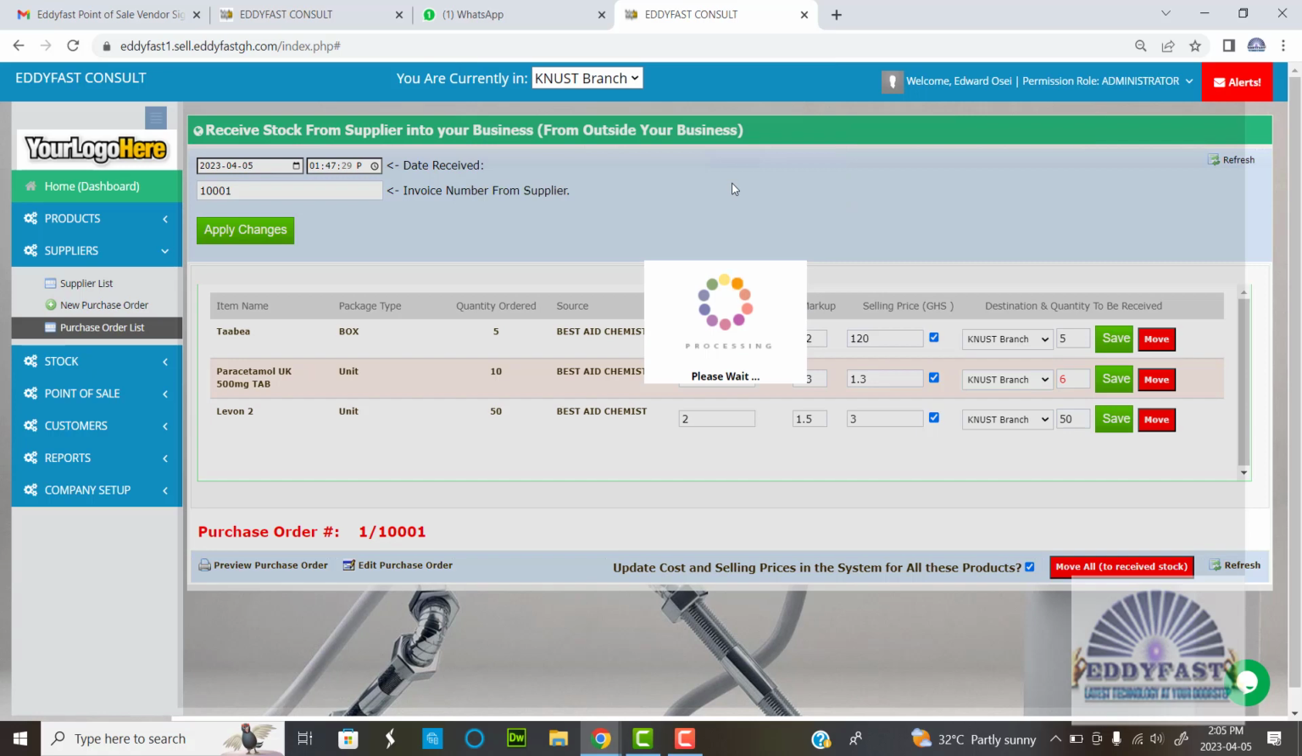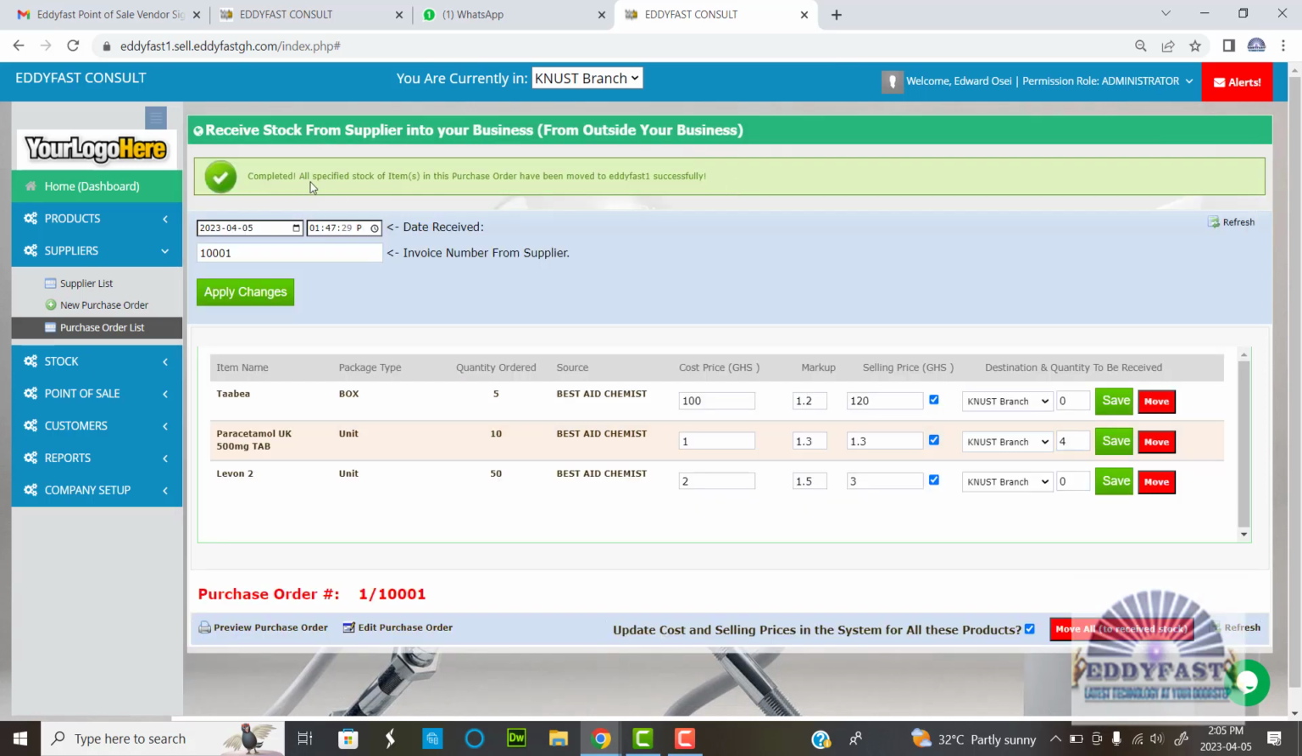So you click on OK, and then the system will process for a while until it's completed. All specified stock of items in this purchase order have been moved to Eddyfast 1 successfully. Eddyfast 1 because you moved it to this same branch. You can move it to another branch.